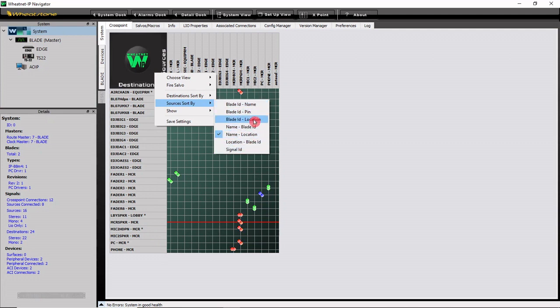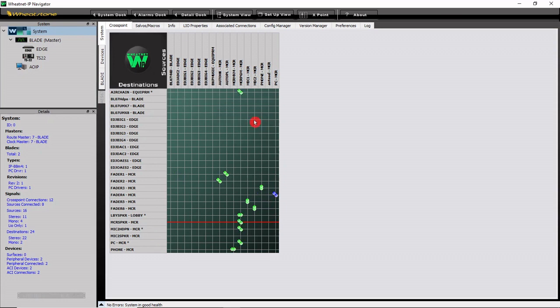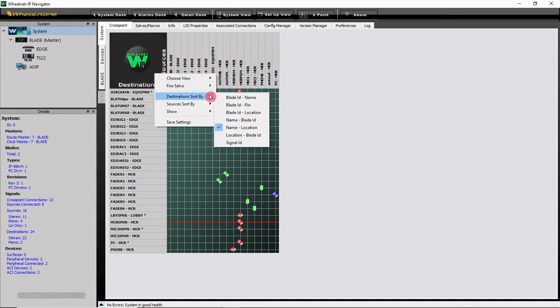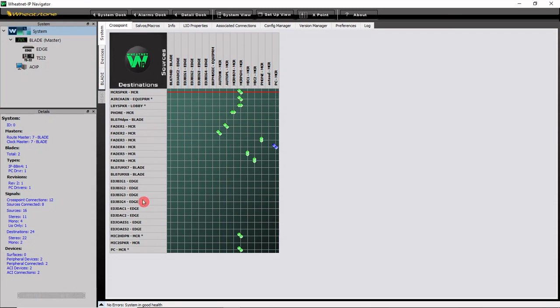If I choose to sort it by blade ID and location, it will change the sort order of those sources, left to right in this case. And I can independently sort the destinations by right-clicking on that square in the upper right corner and choosing Destination Sort By. Let's choose Signal ID in this case. And again, it changed the order of those, and now they are sorted by Signal ID, top to bottom, destinations.